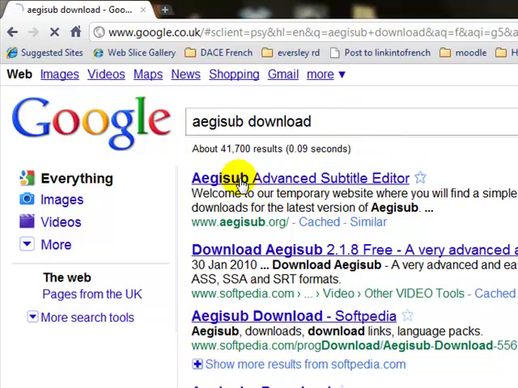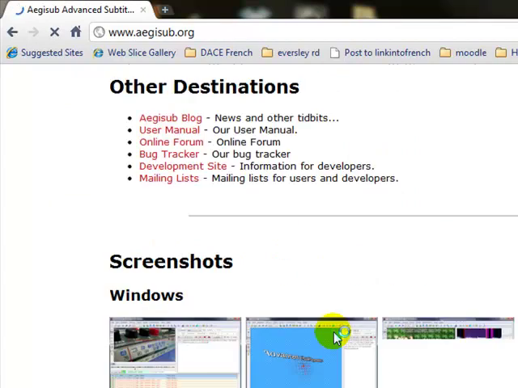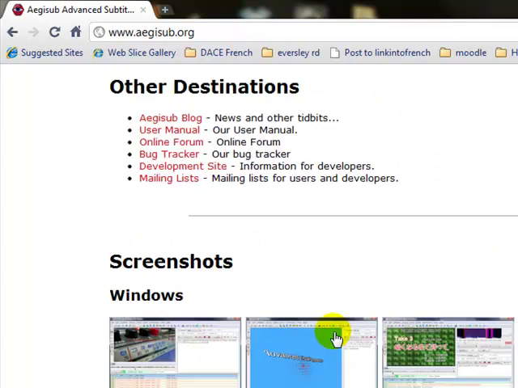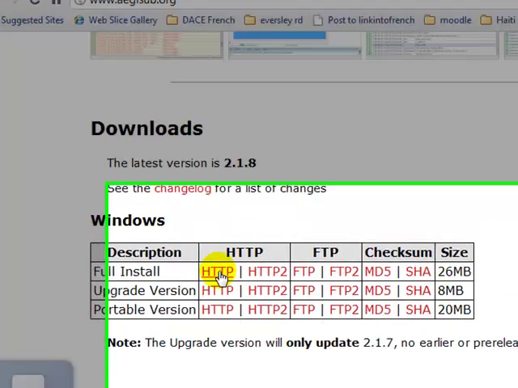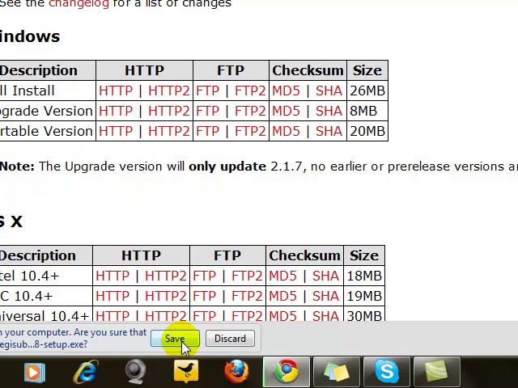So this is aegisub.org. Let's go here and let's see what we have. Windows full install. Just try this. It doesn't really matter which one it is. And you see it's saving here.